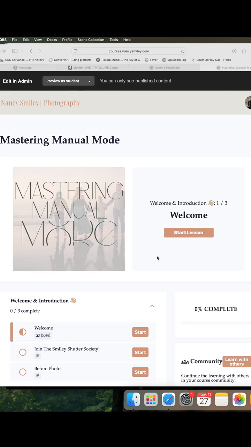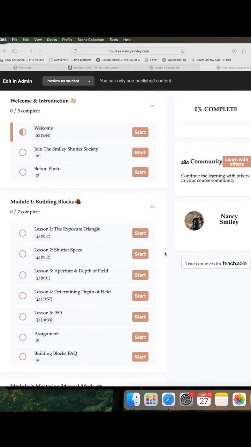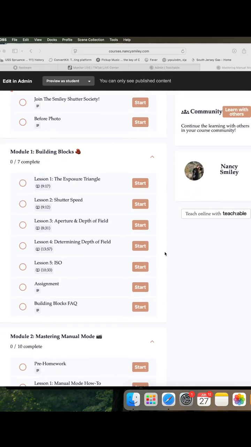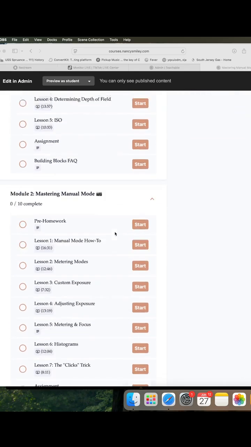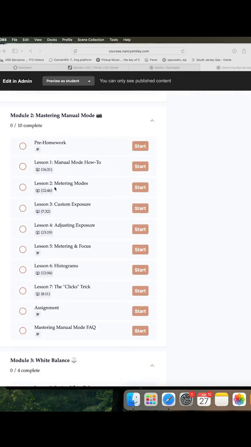Now, let's look at the Mastering Manual Mode curriculum really quick for anyone interested, and then we're going to get back to editing our photo. So, Mastering Manual Mode is a big course. It will take you about 6 weeks to complete if you did one lesson every day. The first module is all about the building blocks. So we learn the exposure triangle, we learn what depth of field is, we learn about ISO, and then right after module 1, we start using manual mode.